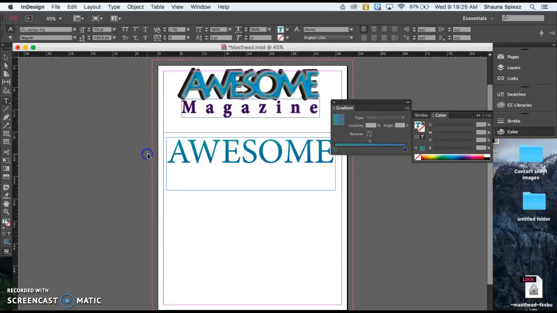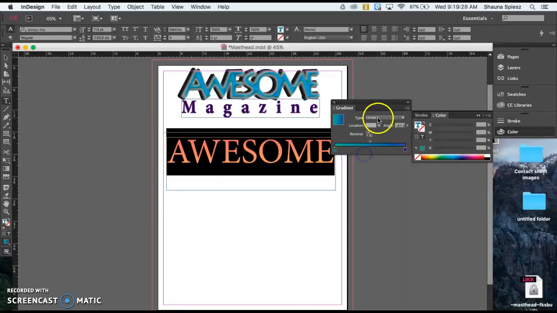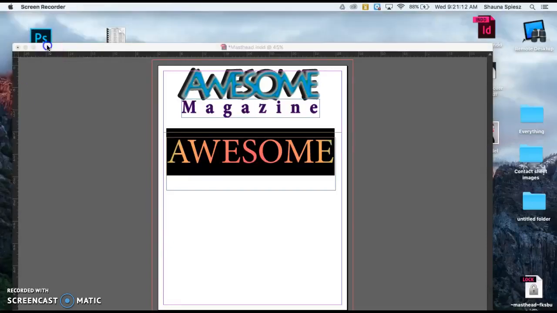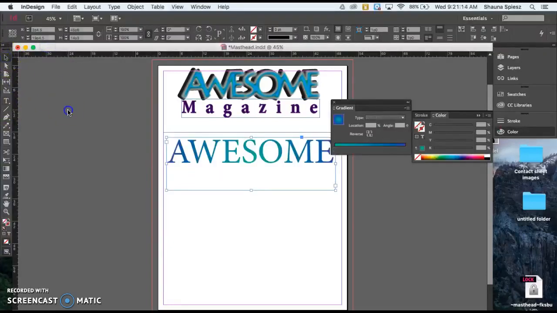You can also, if you double click and highlight your word, change the type from linear to radial. So that means that the color, the gradient is coming from the middle going to the outside instead of going from top to bottom or left to right. So it can come out from the middle and radiate. So now if I click off of my word, you can see that again I have the radial gradient.